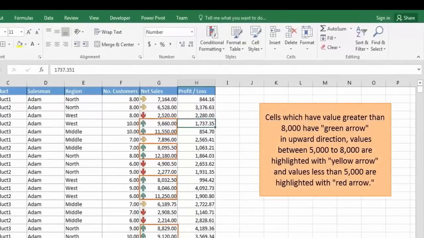Cells which have a value greater than 8,000 have a green arrow in the upward direction. Values between 5K and 8K are highlighted with a yellow arrow, and values less than 5K are highlighted with a red arrow.